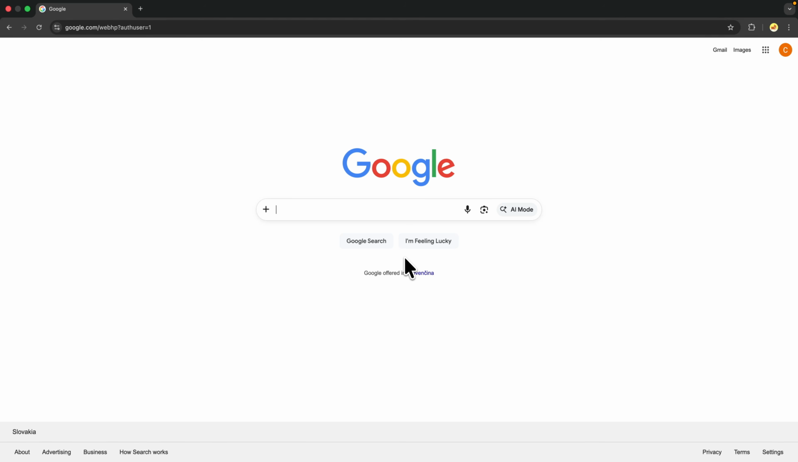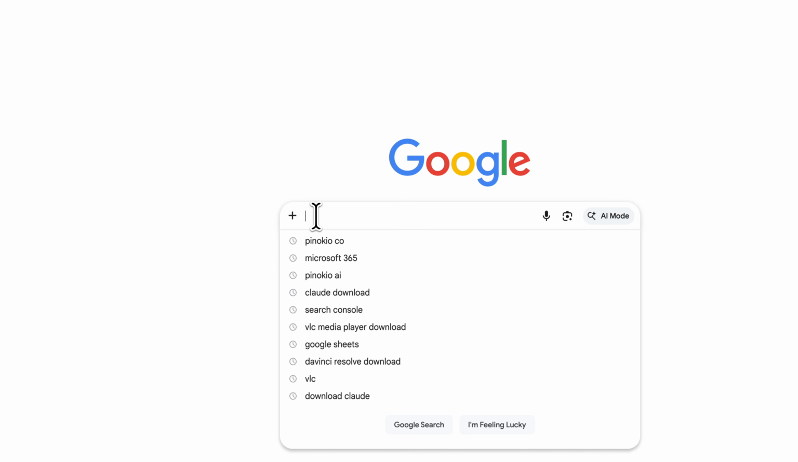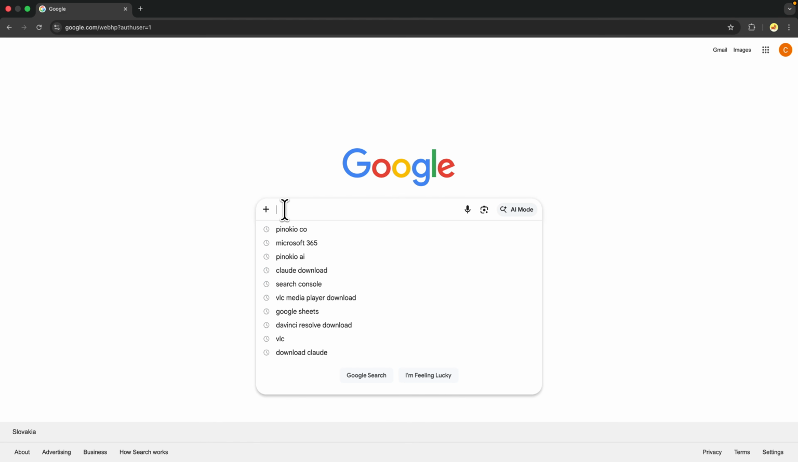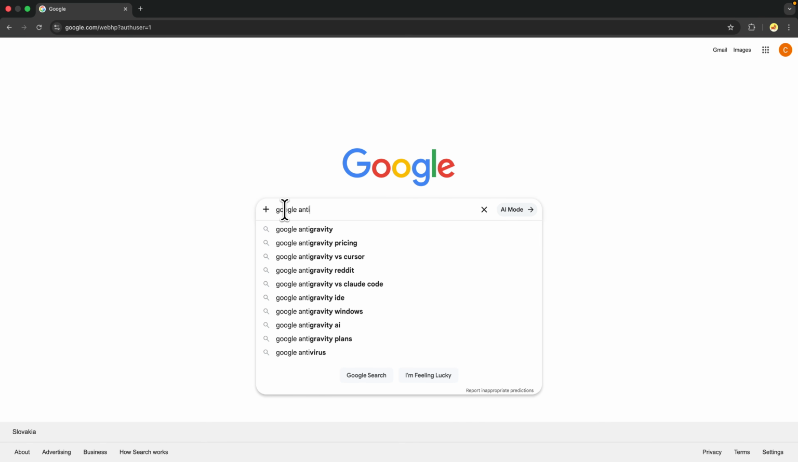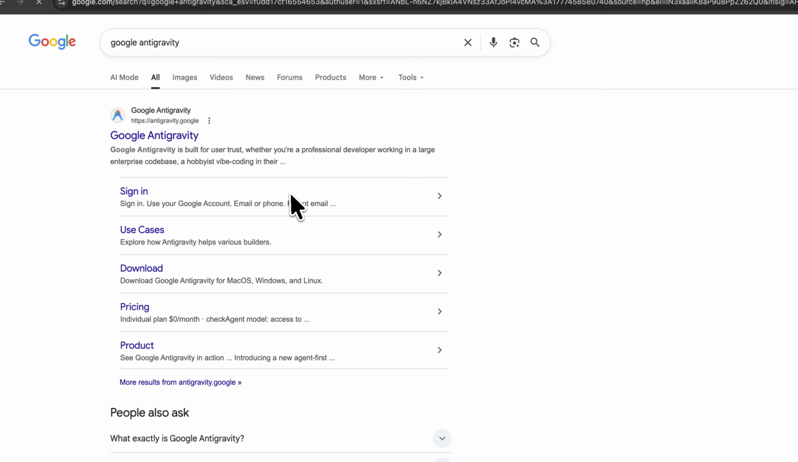If you want to use AntiGravity on your Mac, but you are not sure how you can install it, in this video I will show you exactly how you can. It's really simple, and firstly we have to go to our search bar, Google, and simply search for Google AntiGravity. You want to open the official site, which is antigravity.google.